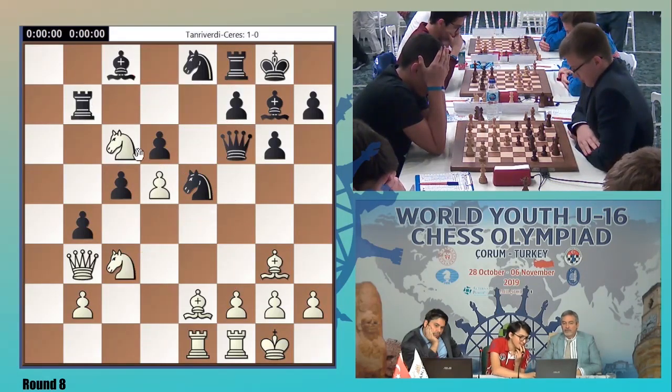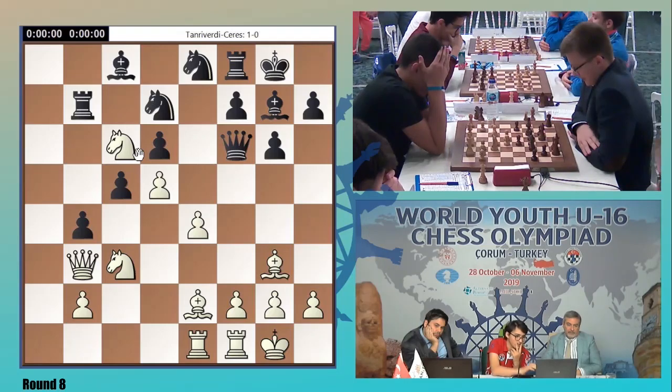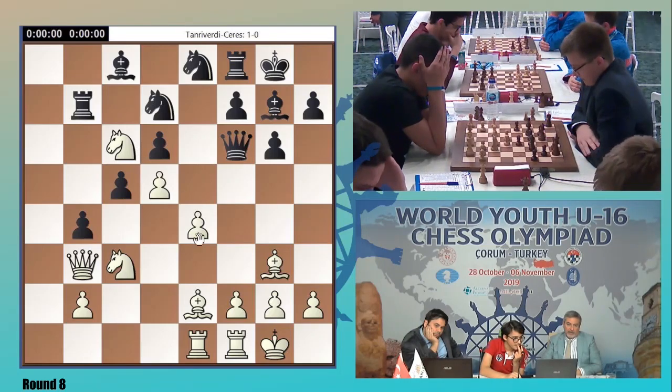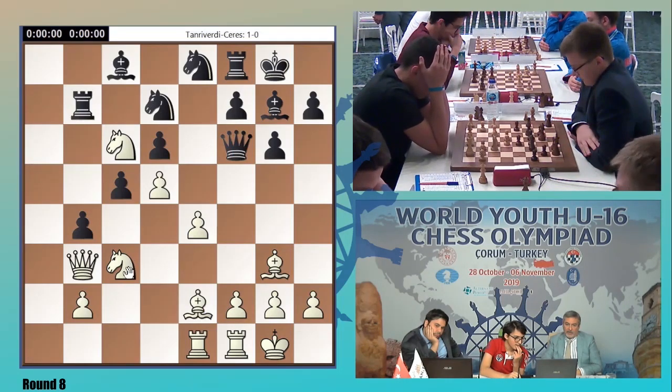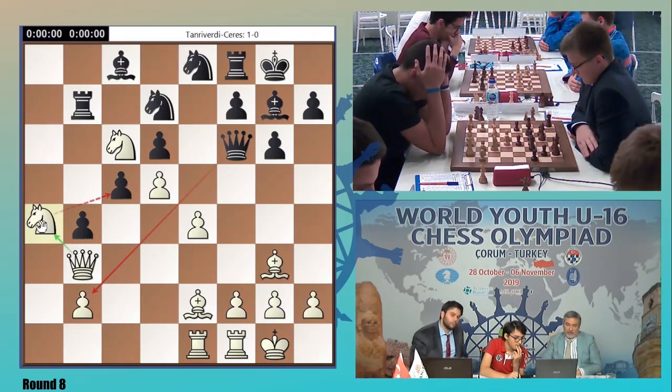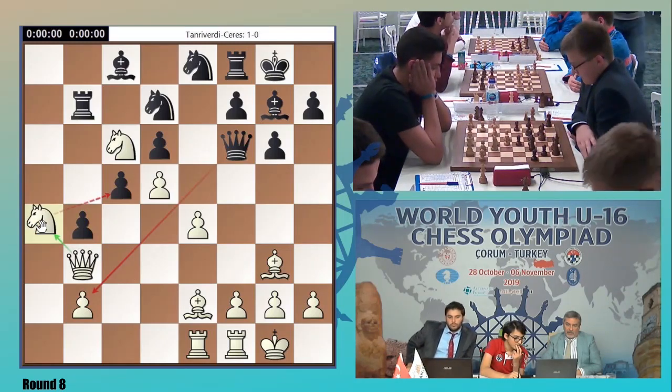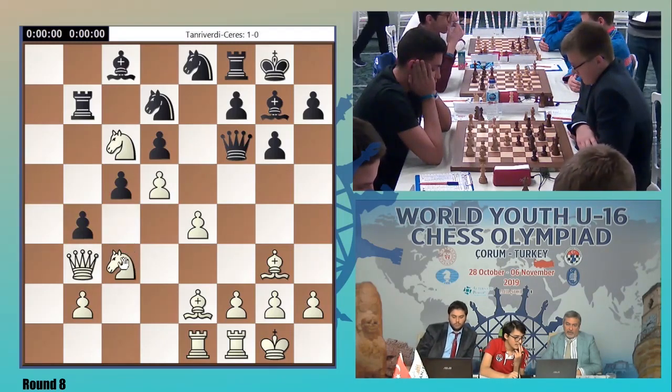Controlling e7. Yeah, but in the game I'm thinking about maybe bishop a6. And then e5 is also coming. Or c8, I mean. Maybe knight a4. Easy move, I think. I don't like this knight a4. I don't know why. It looks like it's out of the game.